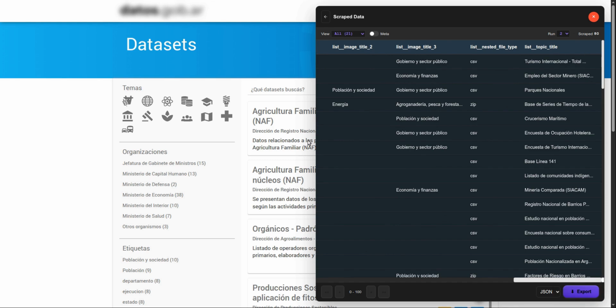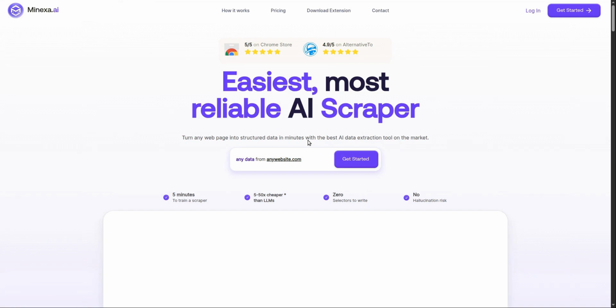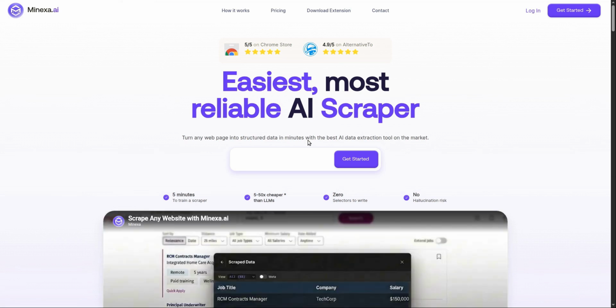Set it up in minutes and it works forever. Anyone can get a spreadsheet, and developers get deterministic JSON extraction at a fraction of the cost of LLM-based tools.